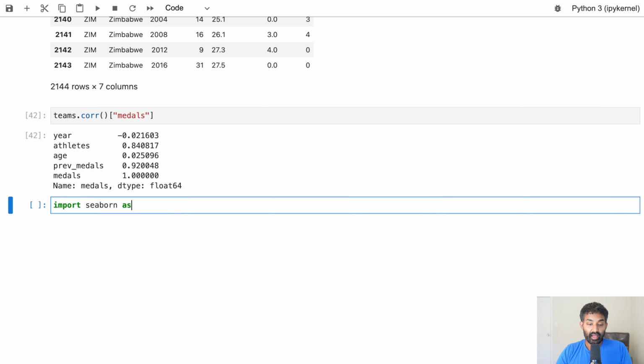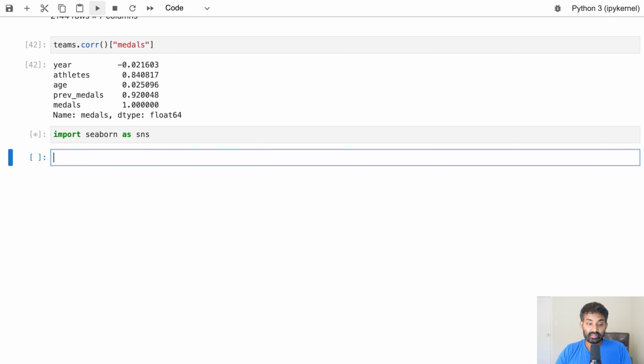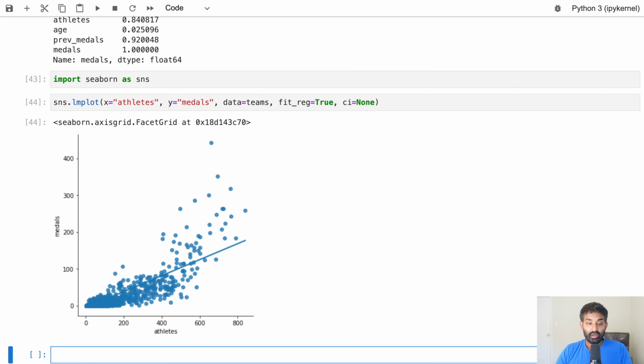So we're going to import a Python graphing library called Seaborn. And then what we can do is use Seaborn in the pandas data frame to actually plot athletes on the x-axis and medals on the y-axis. And then we're going to use our teams data frame as the data source. And what we're going to say is fit_reg equals True, which will fit a nice regression line like we did earlier in the intro. And we'll say ci equals None. If we don't say ci equals None, Seaborn will give us a confidence interval around the line, which is not what we want.